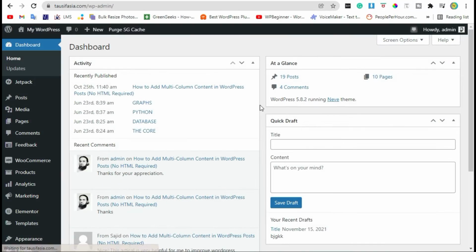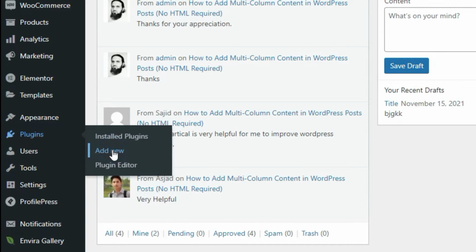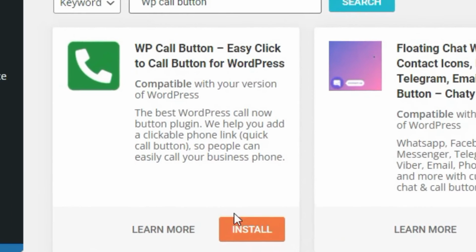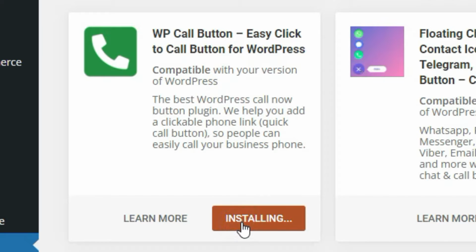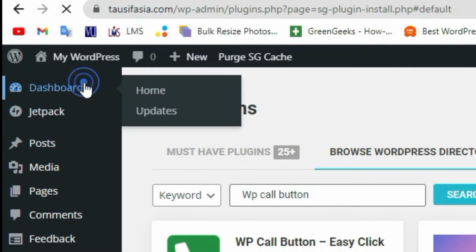Now we have to add a plugin. Scroll down to the plugins and click on add new. Search WP call button. Install first plugin. And activate it. After activation, go back to dashboard.